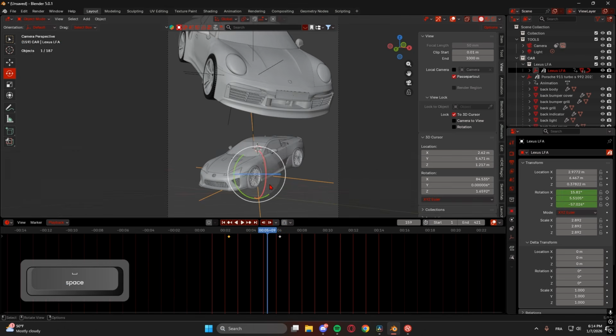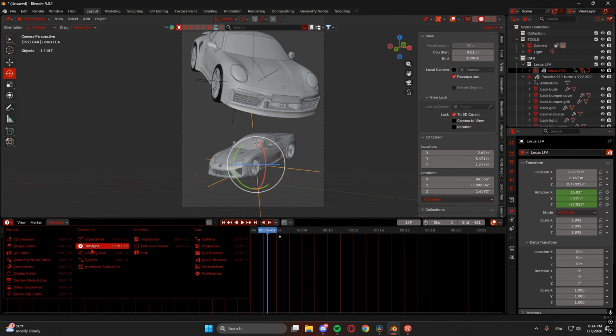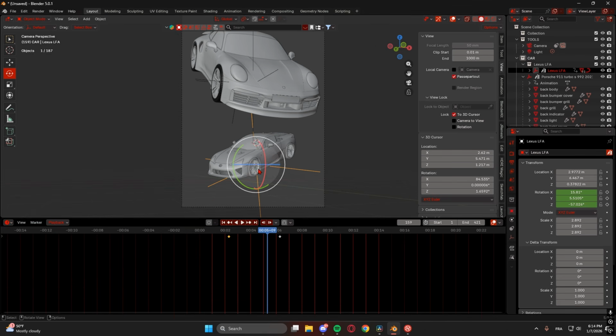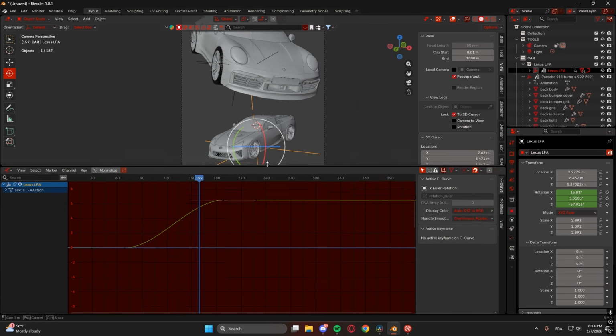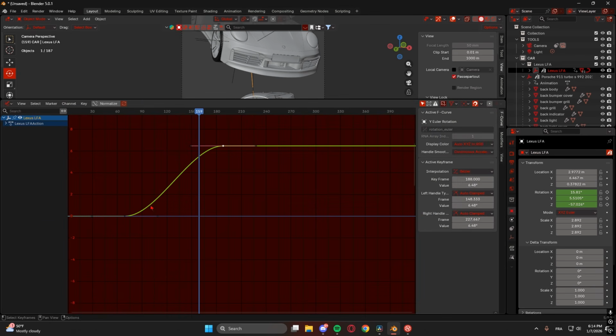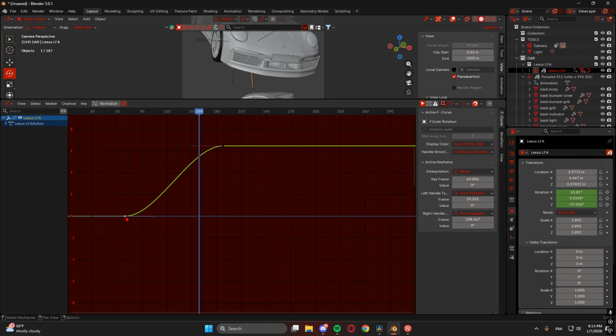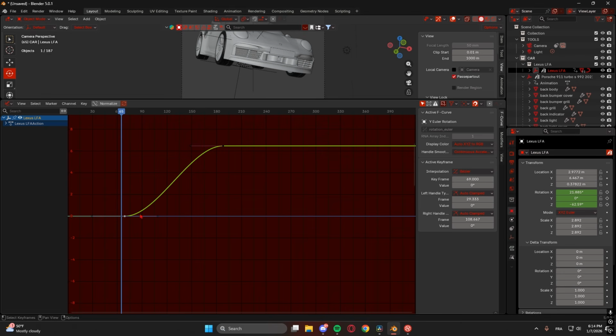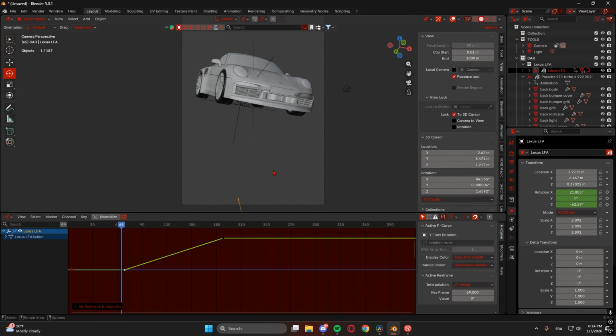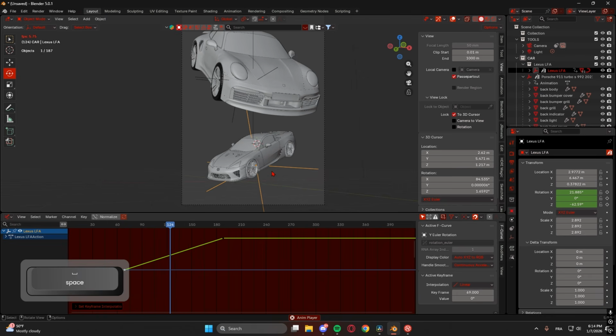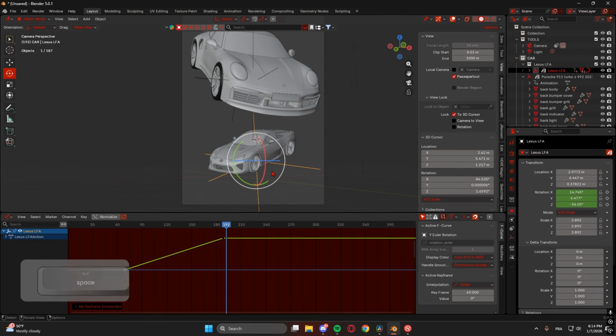Good. Okay. Here we have to go to the graph editor after selecting the Lexus. Graph editor, and we right click it and you choose the mode linear, and also this. Perfect. So it keeps moving on the same rhythm without that bounciness. That's perfect.